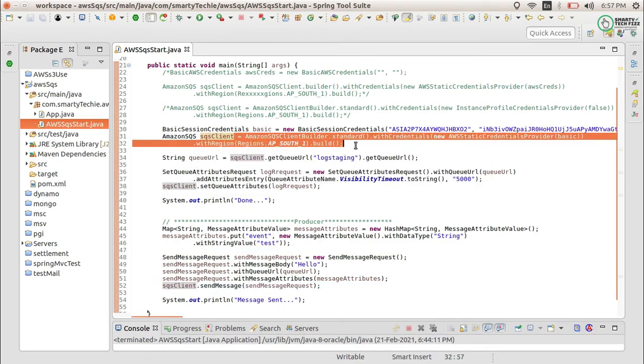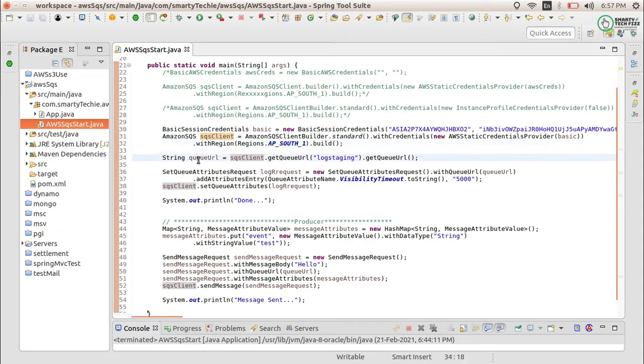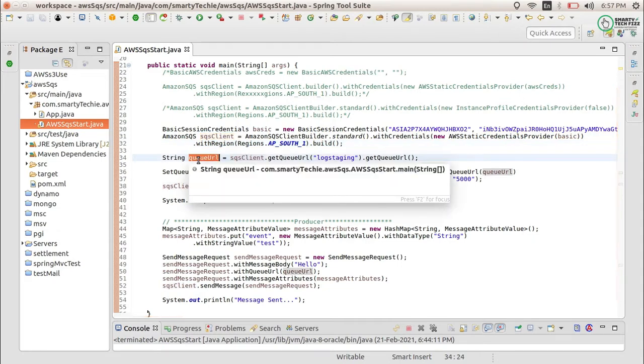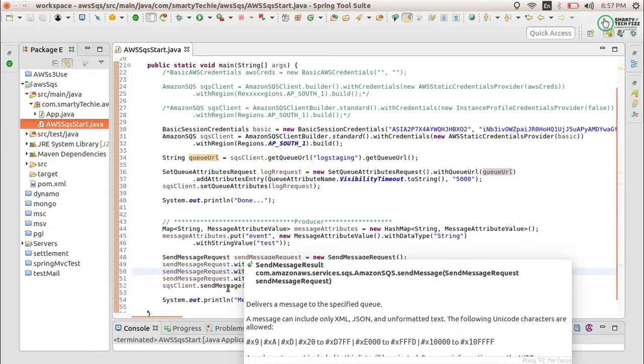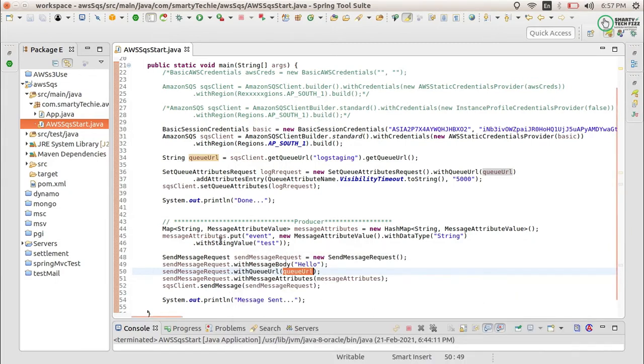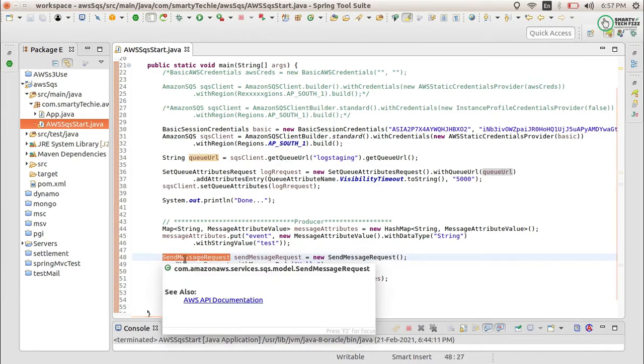We have created the client, and this is the queue URL, that is the specific queue which we want to use. Actually for the SQS service there can be multiple queues that you have created for other purposes. So we want to specify which queue should be used. So this is the queue URL that we have provided here. Now as I have said, send message requires the send message request as a parameter.